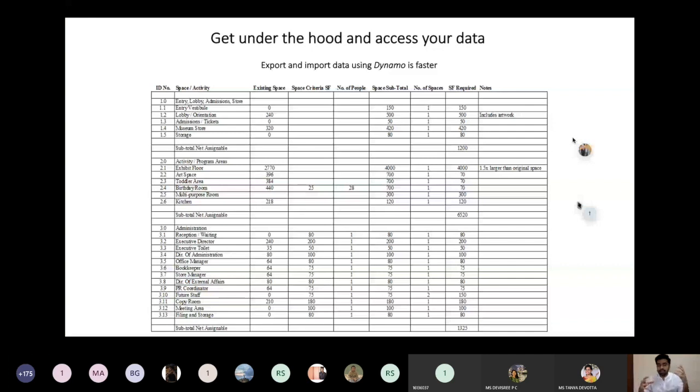Excel can help you just type in the details, but Dynamo can help you bring in all the details at once, in a very quick format, in a very easy way. So that is easier to export and import. It is vice versa.